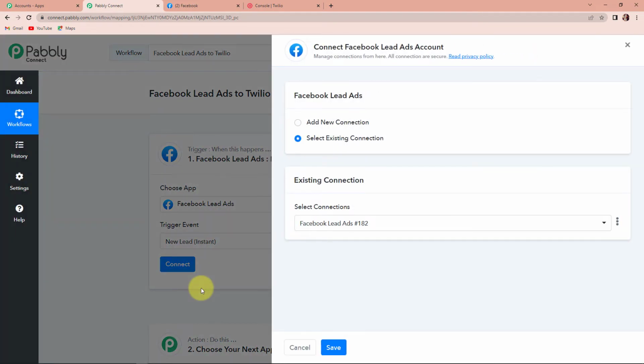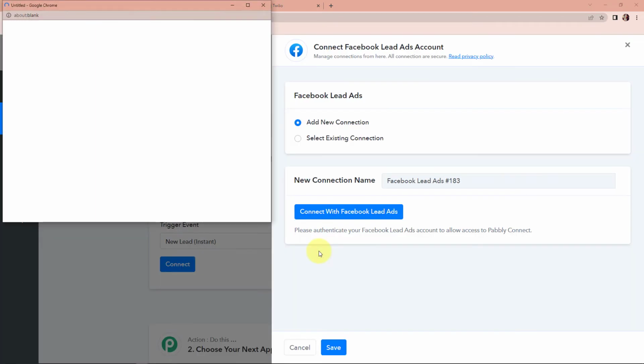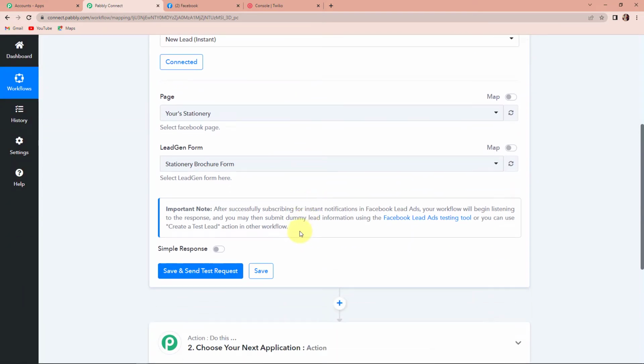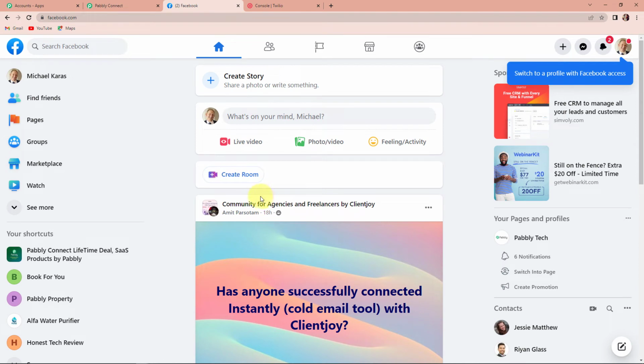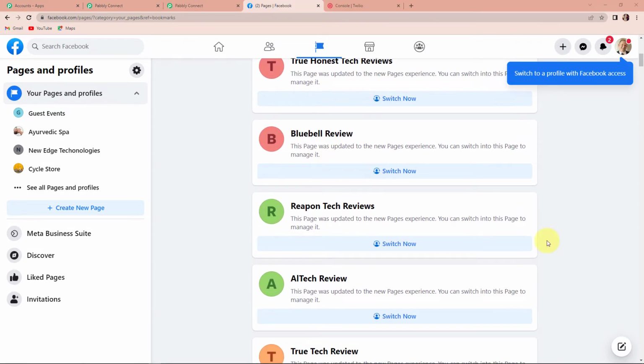Now Pabbly Connect is asking to connect itself with the Facebook Lead Ads account. Let's click on add new connection, connect with Facebook Lead Ads. I have already logged into my Facebook account, so we can see that the authorization has been successful. Once done, it is asking us to name the page and the lead generation form. To understand this, I'm going to take you to my Facebook page. This is my Facebook page and here you can see pages. Let's click on this. I've already created a lot of pages. You can create your own page by clicking on this tab.